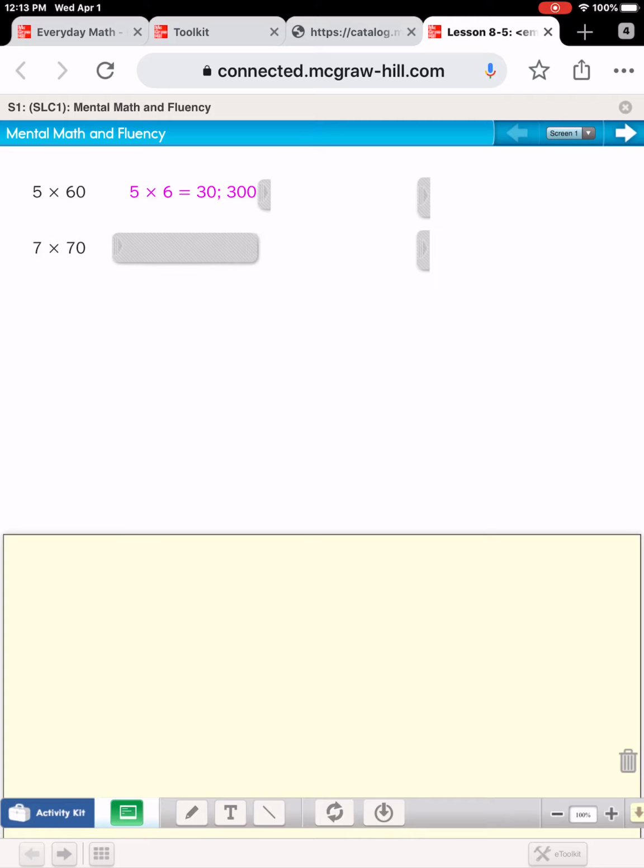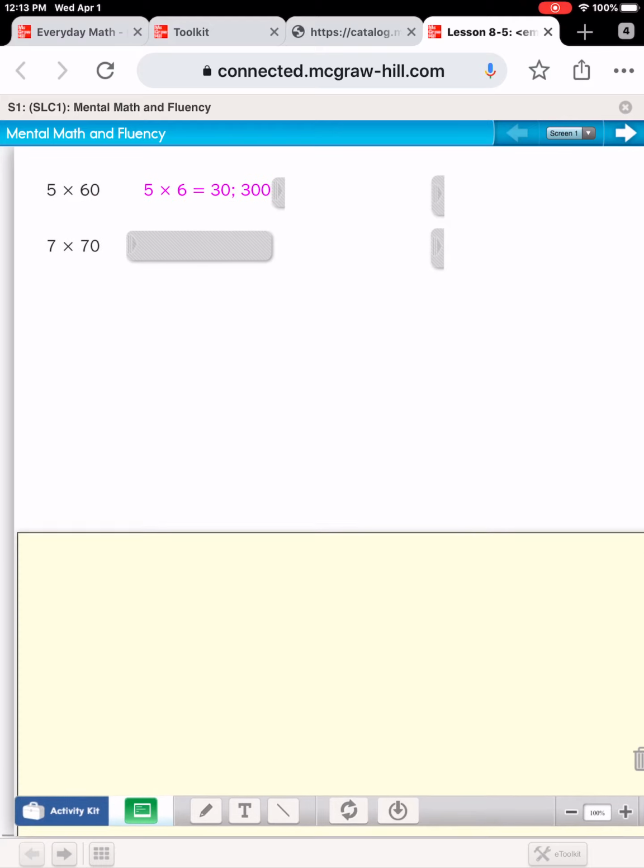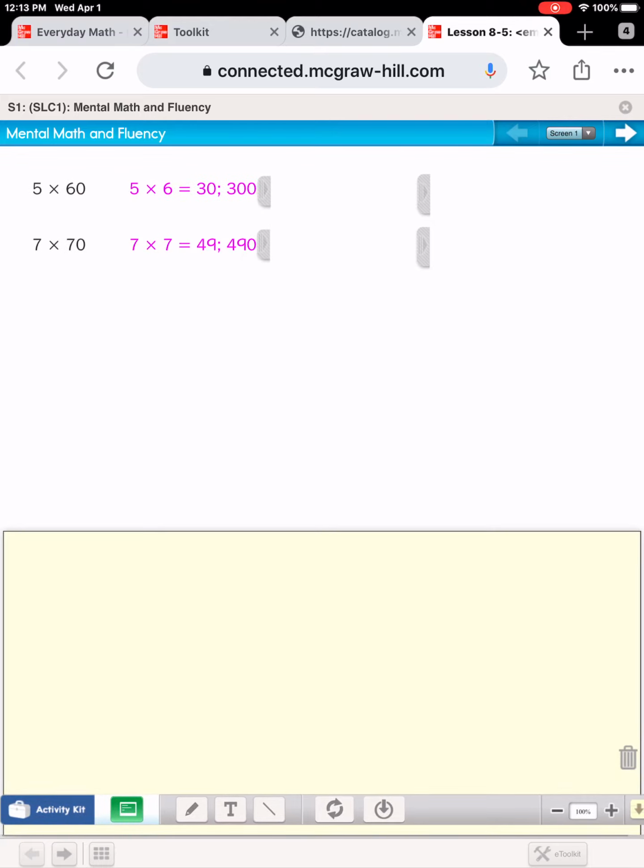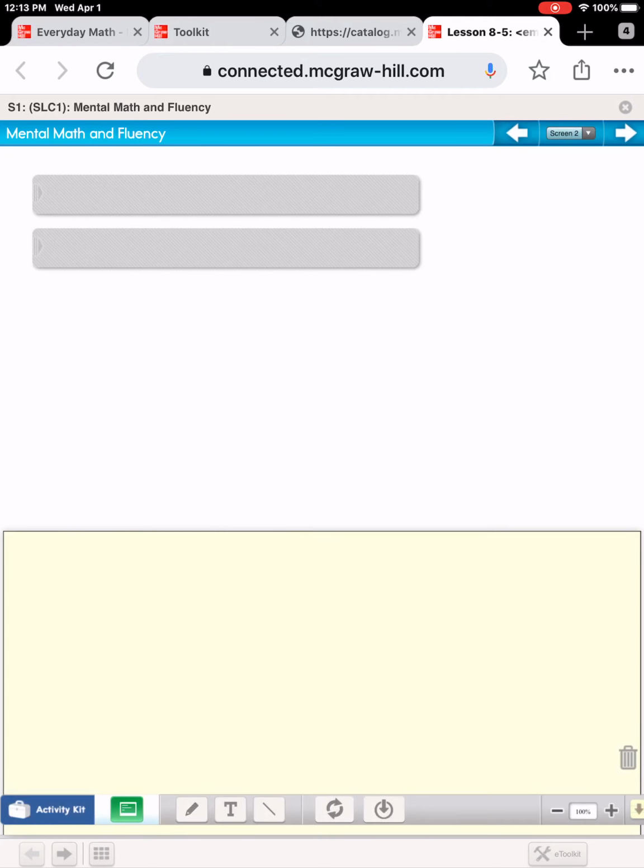All right, same thing. 7 times 70 is the extended fact. What's the basic fact hiding inside there? The basic fact is 7 times 7 is 49. So 7 times 70 is 490. All right, let's try a couple more.